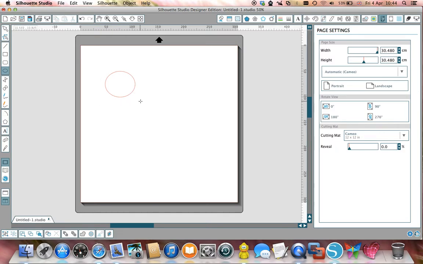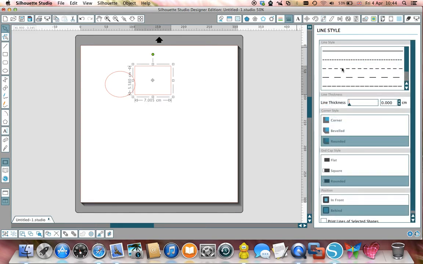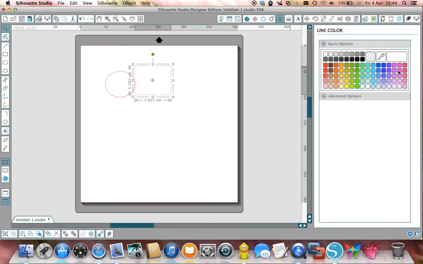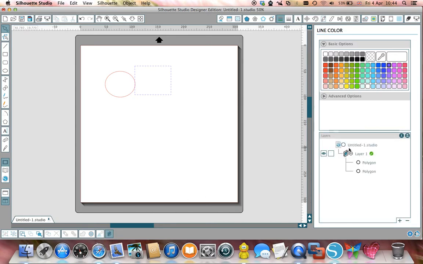Okay, so we have an ellipse here and that's just got a normal cut line. I'm going to go for a sort of squarish, oblongish shape now. I'm going to select this one and make that into a dashed line, and change the colour just to make it stand out a little differently. Now, if I go to this button down here, it will tell me what layers I have. It opens a layer box. I've got one layer. It opens up in one layer automatically when you start drawing. That's fine.